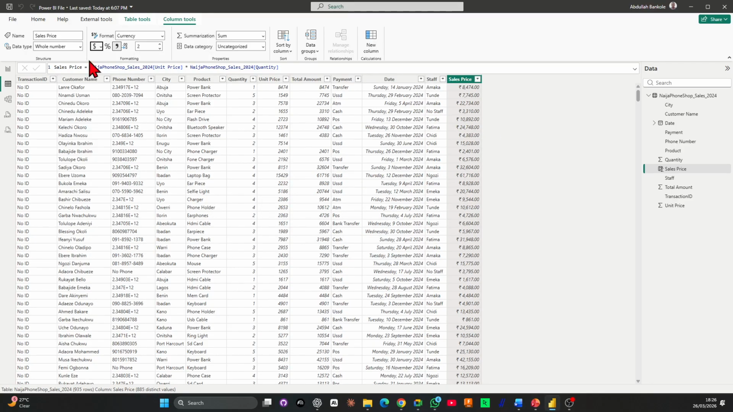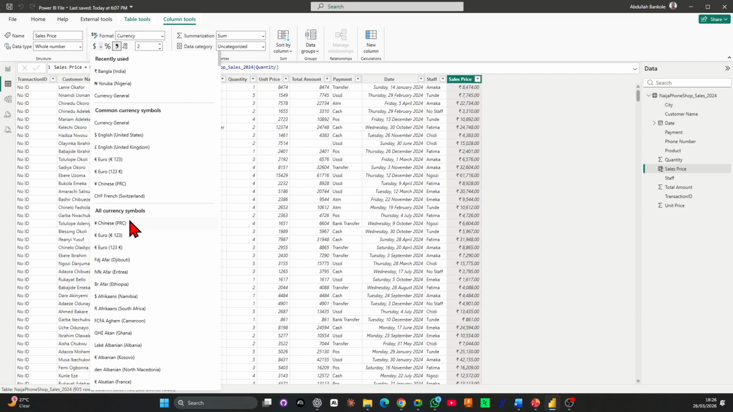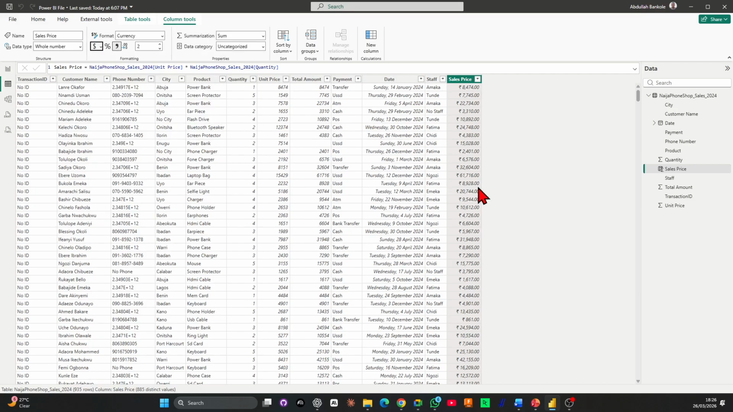So any currency that you're looking for, the majority of them, if not all of them, are always going to be here. So I'm going to leave it at Naira. So we have the Naira as our Giant of Africa, isn't it? So that is how to add that.